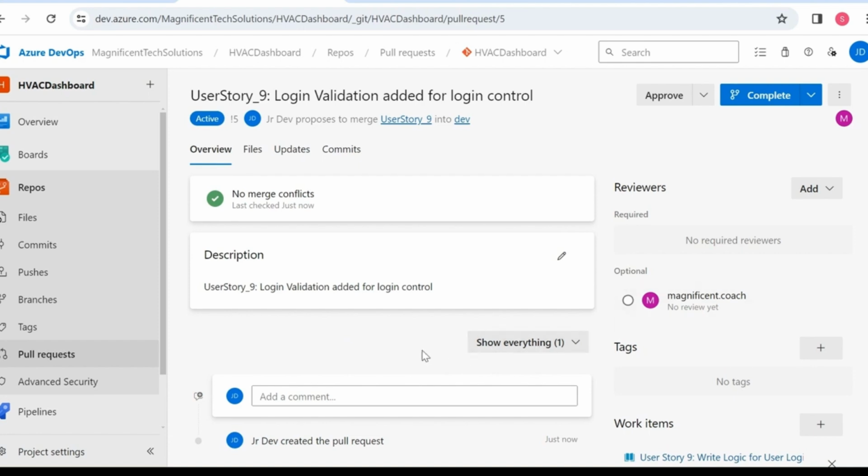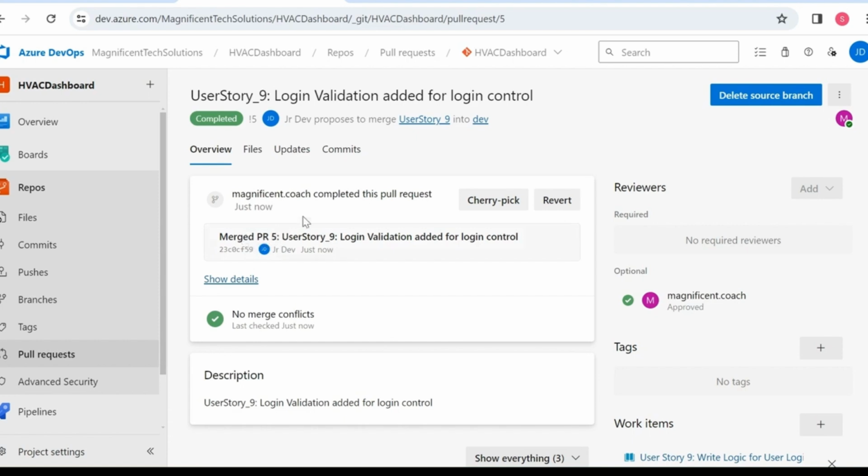Now after approving this request from the magnificent dev, it will show as approved. You can see once approved, this right tick will be here, and once he completes this pull request, it will get completed, and he will also delete this branch. So you can see here once it is completed, it will appear here, and this source branch also got deleted from here.